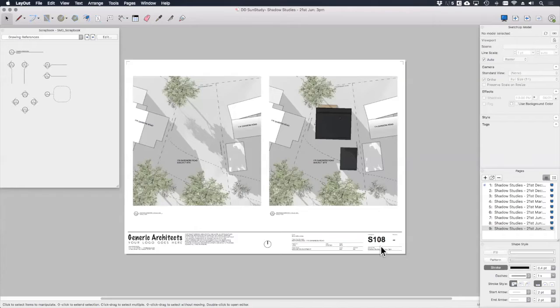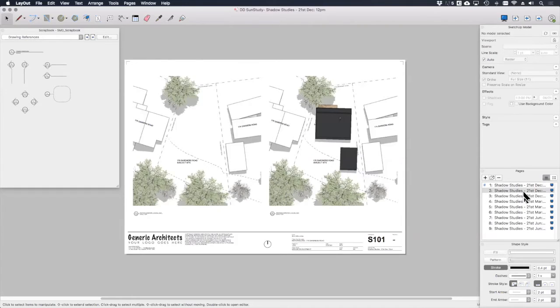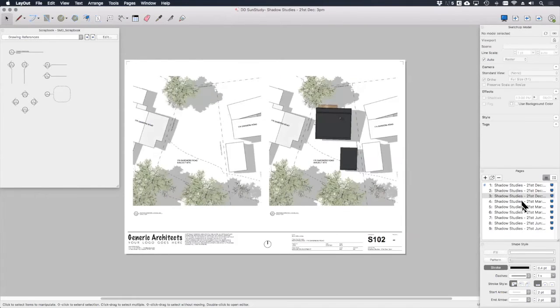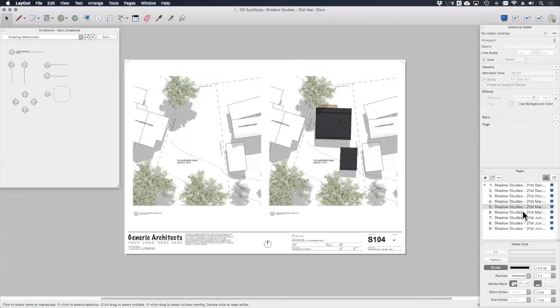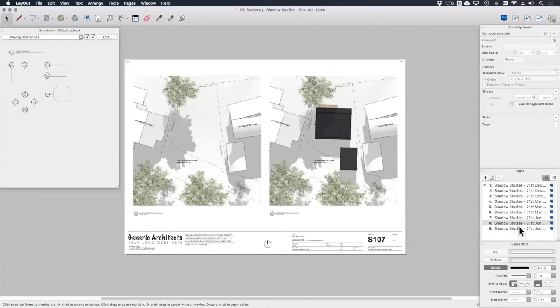Okay, so fast forwarded again, and here you can see I have all my Shadow Studies drawings set up, 3 for each date, December, March, and June. So the summer solstice, the equinox, and the winter solstice, as well as 3 times for each day. Flicking through them like this, hopefully you can start to appreciate how easy it would also be to set up an animation for this stuff in SketchUp if you wanted to, but I'll leave you to explore that yourself for another time.